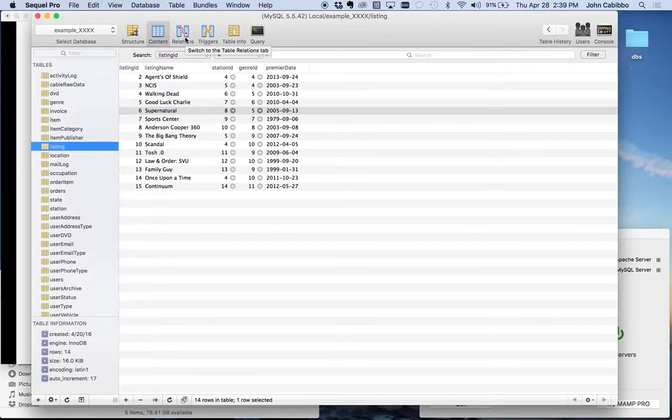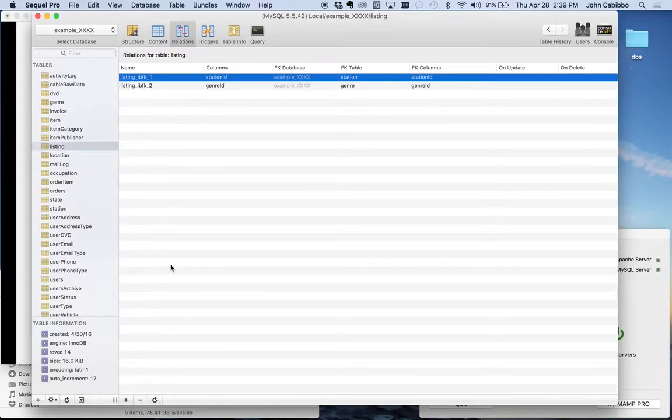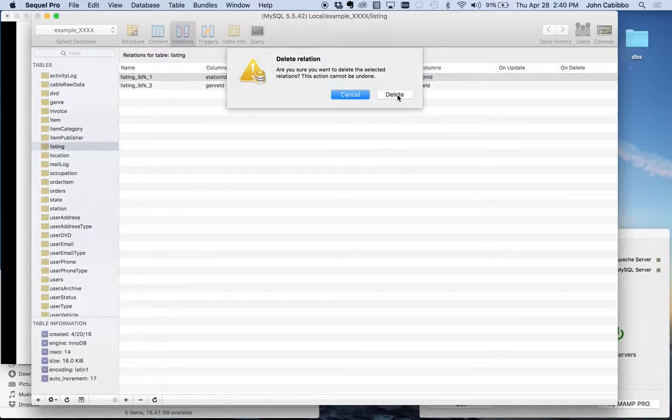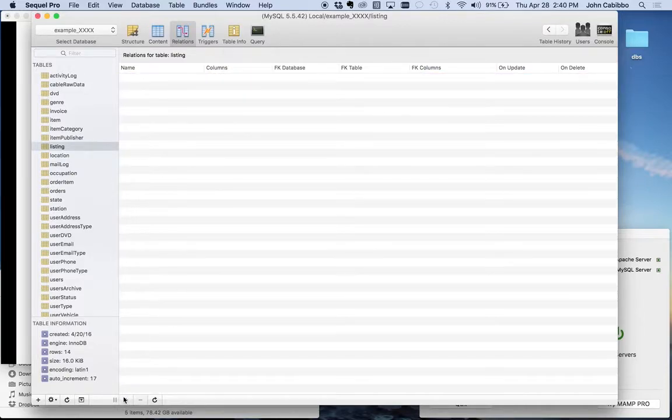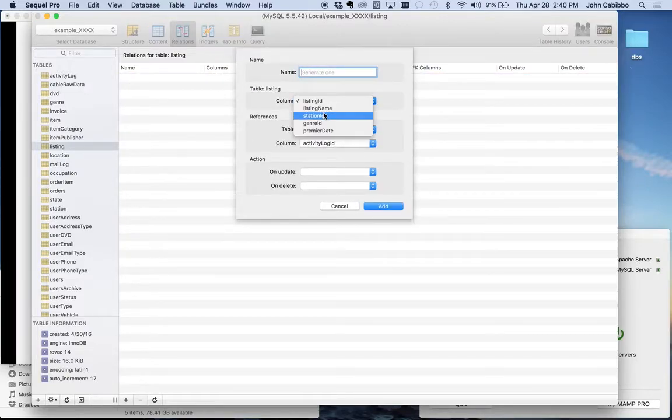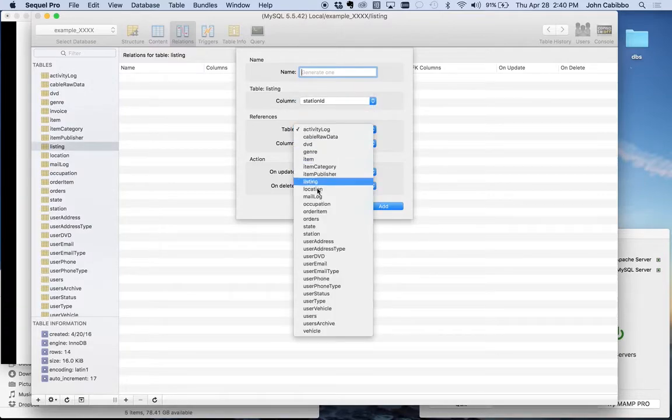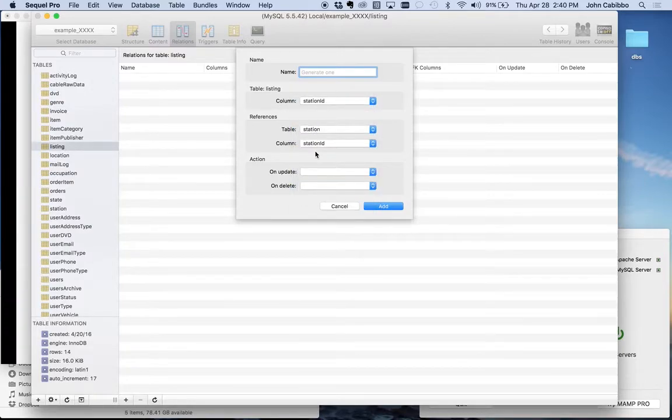However, in perhaps a development environment, you may want to sometimes delete lots of data without having to fumble through foreign keys or even update data. And there is a feature there called cascading that I want to show you. You go to listings and go to relations. I'm going to go ahead and drop these two foreign keys, and I'm going to recreate them again from the station ID to the station table station ID.